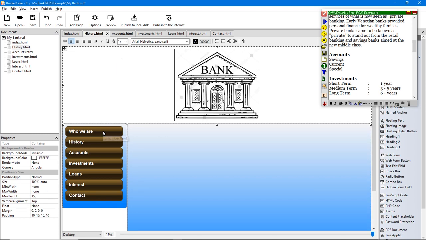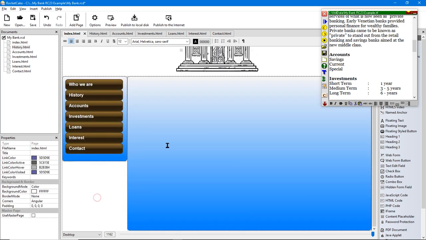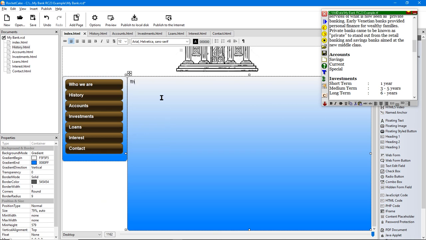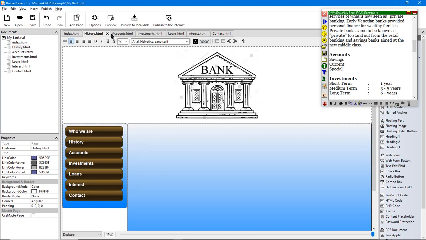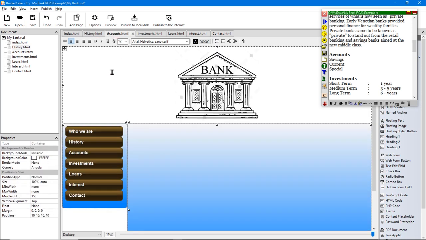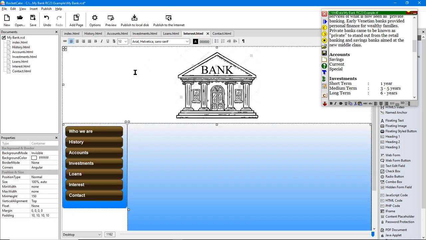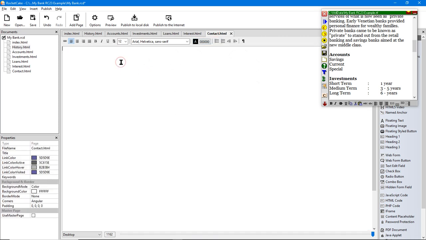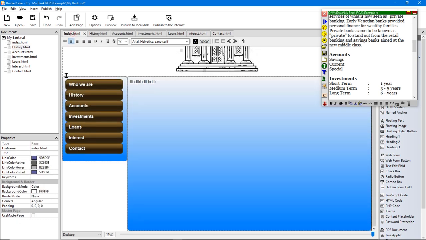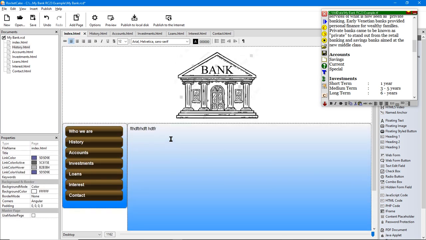Now if you click or standing over here, you will see it's index, history, accounts, investments. But when you change something on the index page, nothing will change in any of the others. So if you go over here, it's empty. You just Control V, you come over here and you Control V, Control V, Control V, and Control V. So now all your pages look the same, except for this one with a little bit of extra data inside.